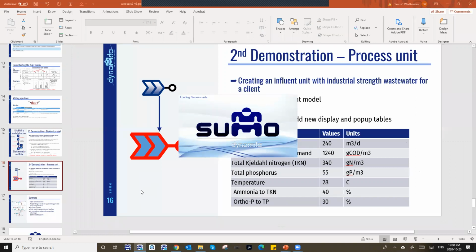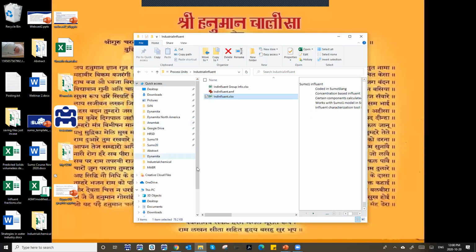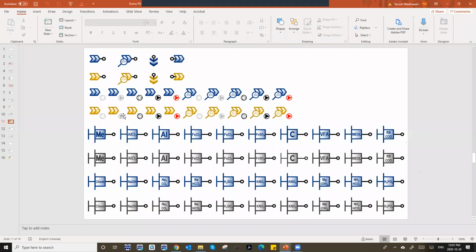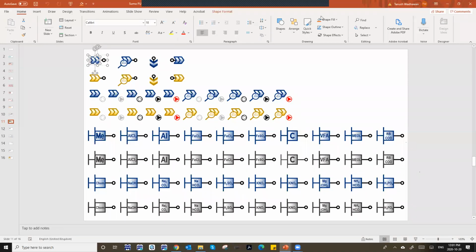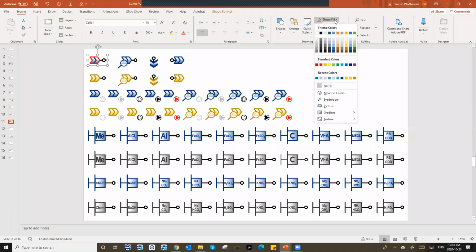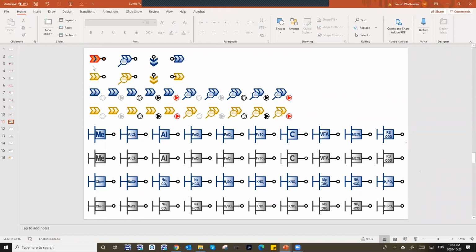Oh, maybe one thing which I need to do before we go through this exercise is changing the image. So I already created an influent unit. In a PowerPoint, I would simply change the color to be dark so that I can distinguish it. Maybe I can change the inside as well. Let's go with this one.